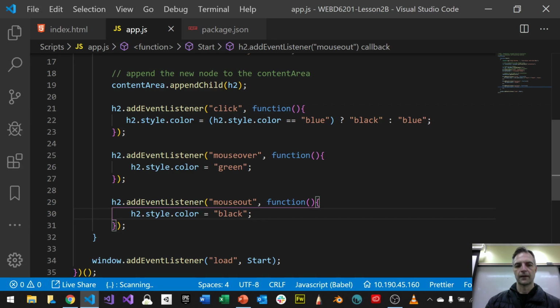Okay? And this is interesting. Will it ever go blue? Will this blue ever work again? Think about this now. I've got a click event. When I click on it, if it's already black, it goes to blue. If it's blue, it goes to black, right? But then when I mouse over, it's green, and when I leave, it's black.